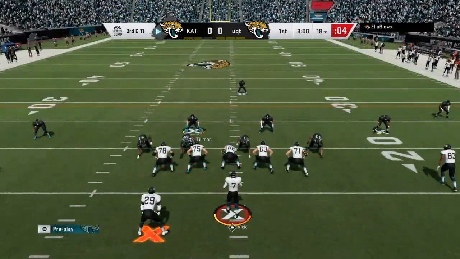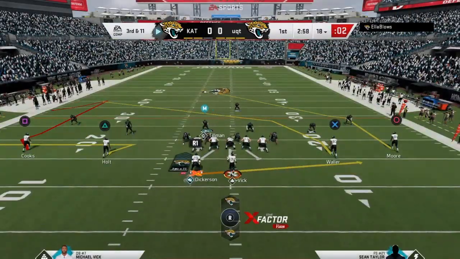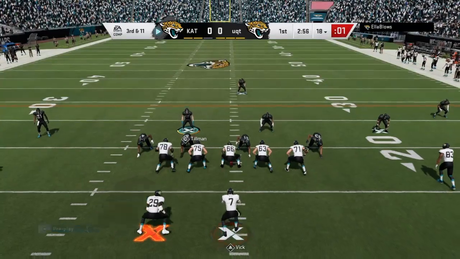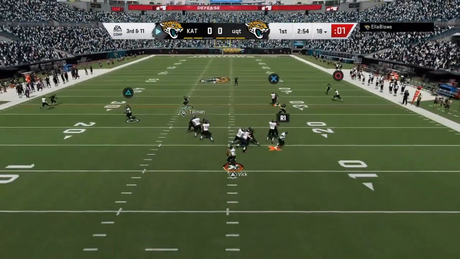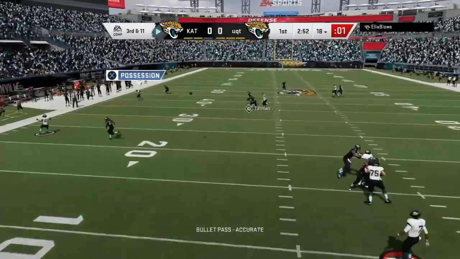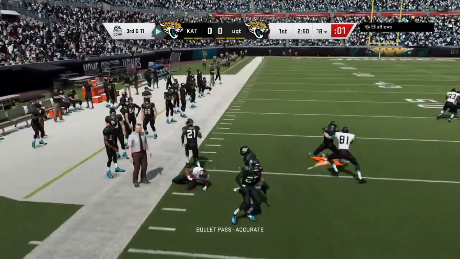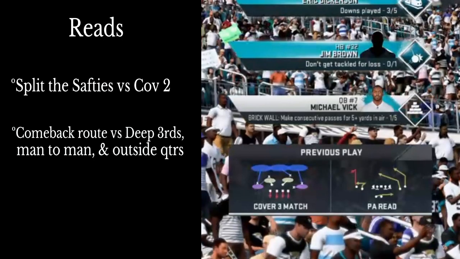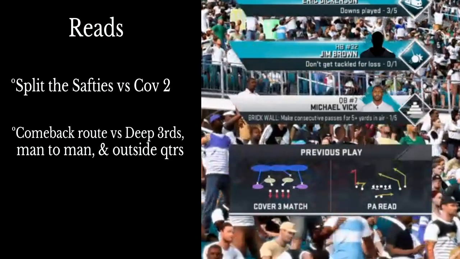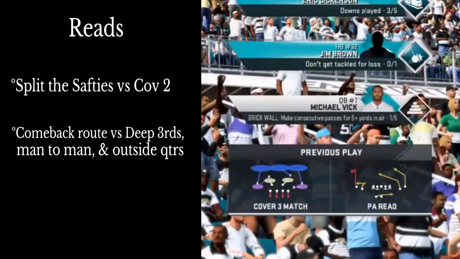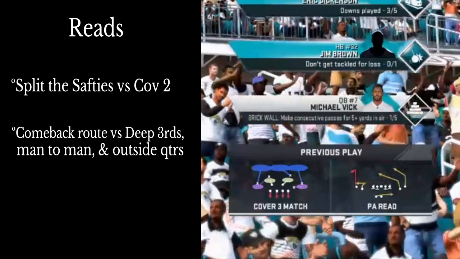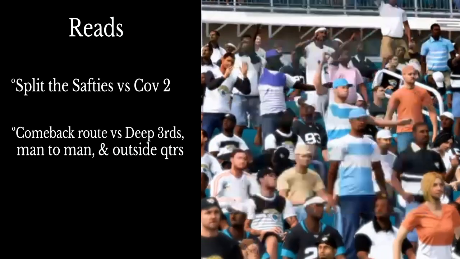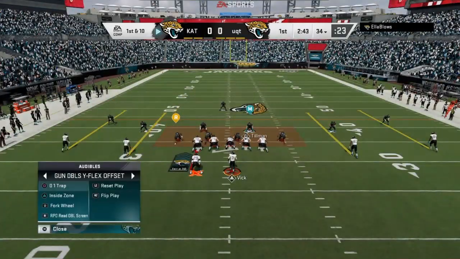He wanted to stay. So it's 3rd and 11. We go back to our PA read. This is in the spread flex weak. As you can see, he's a user. That is a completion. So it's all about reading. There you go, right there. So split the safeties versus cover 2. You're going to be reading the right side, and then the comeback route if it's a deep third, man-to-man, or quarter outsides, which is cover 4 essentially.